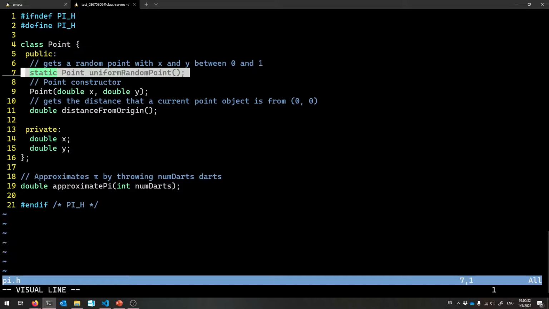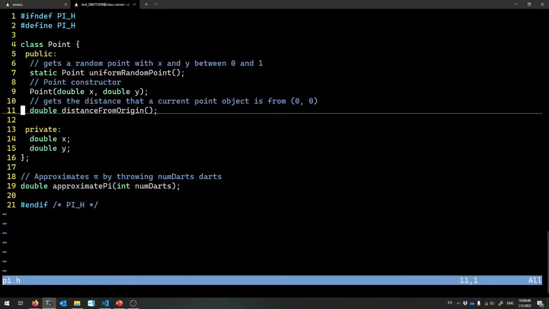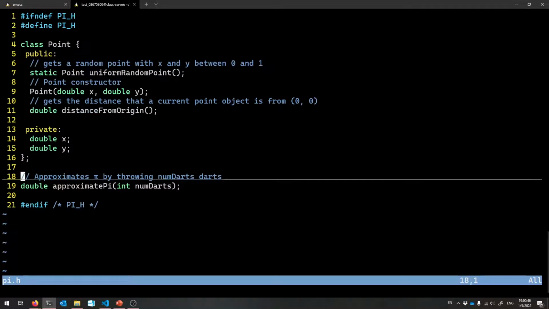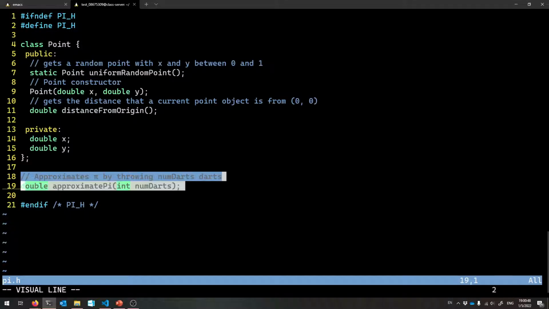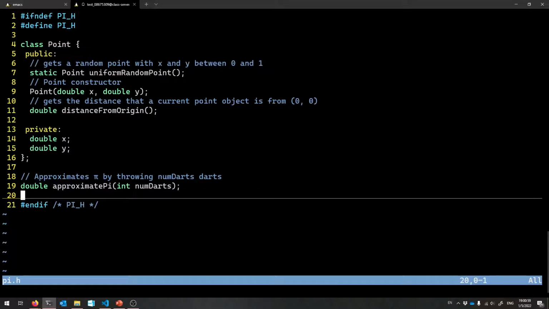And then here are some cool things that you can have inside of the point class. You can make a random point with x and y between 0 and 1. We'll talk about that. That's a static method. And then here is the constructor for points, and here is the distance from the origin of a point. Okay, these are things that we'll need to implement. And they're going to use the point class to implement the approximate pi function by giving the number of darts that you want to throw at the dartboard. It's really cool. So with an explanation, it'll make more sense.